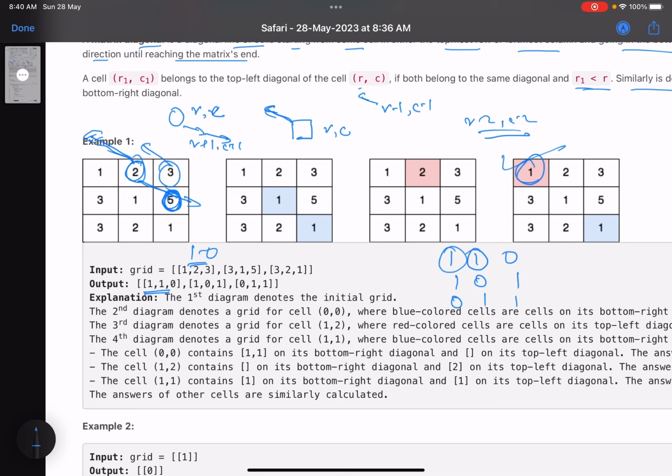Consider this: nothing at top left, nothing at bottom right. So the answer is 0. Let's come to this position. Okay, nothing at top left. What about bottom right? You have one element. So 1 minus 0, you have 1.